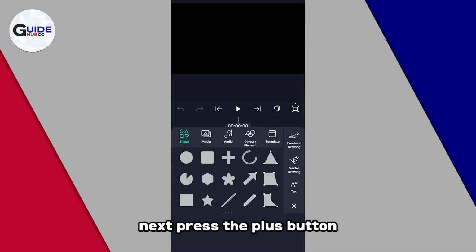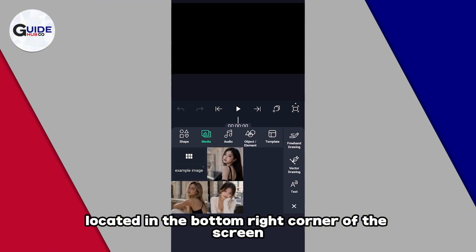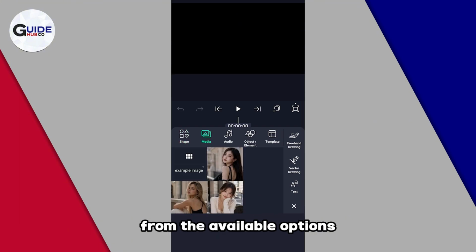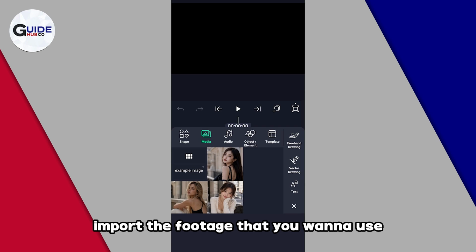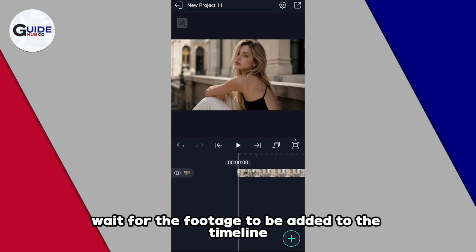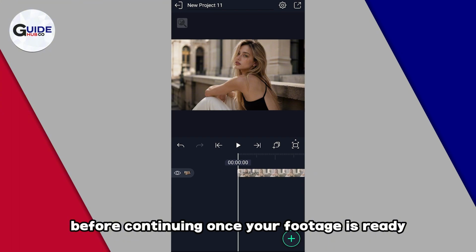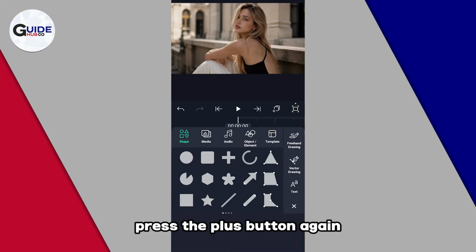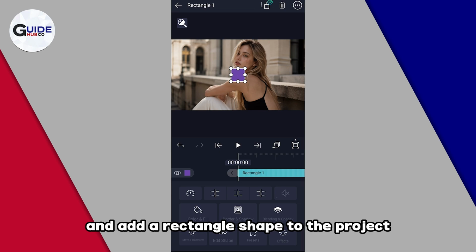Next, press the plus button located in the bottom right corner of the screen. From the available options, import the footage that you want to use. Wait for the footage to be added to the timeline before continuing. Once your footage is ready, press the plus button again and add a rectangle shape to the project.